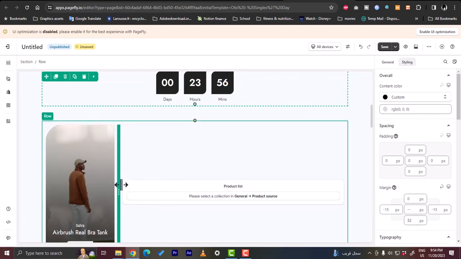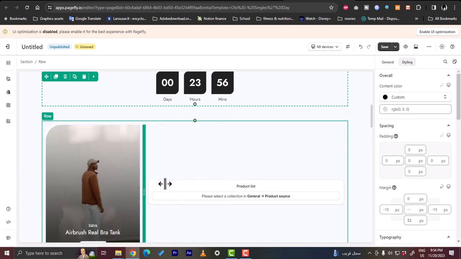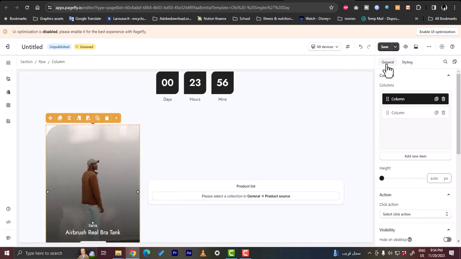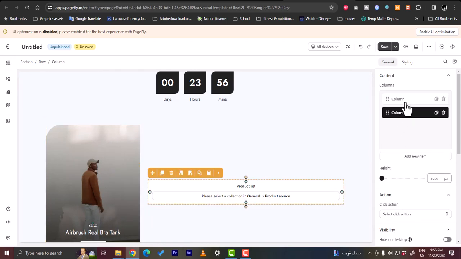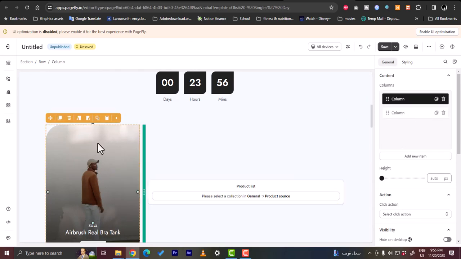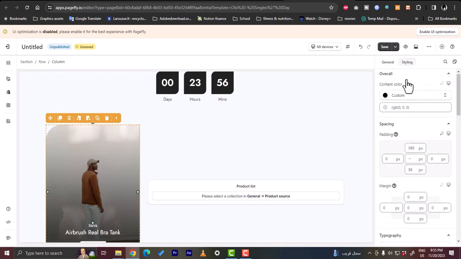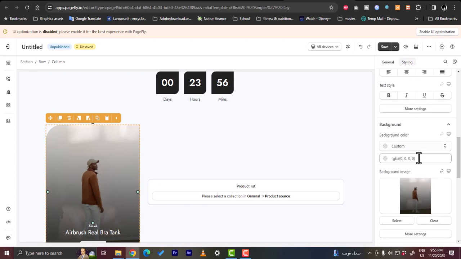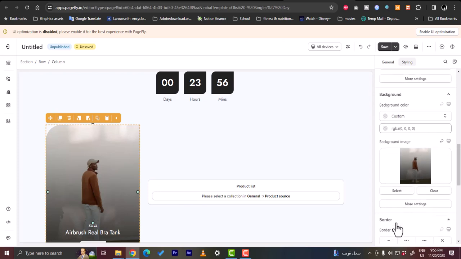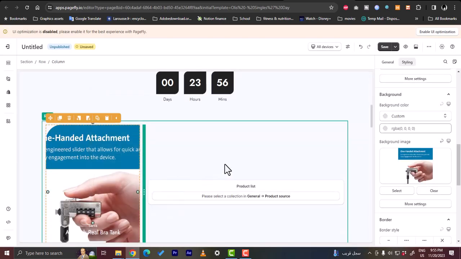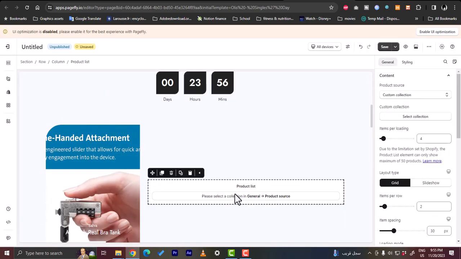We can move it here to expand it or collapse it, and we can click on the image, like here in the columns, I need to edit this image. So we can go to styling, where we can select replace the image, so we can clear it or select another image. So let's select this image, for example, as a product, and here the product list.